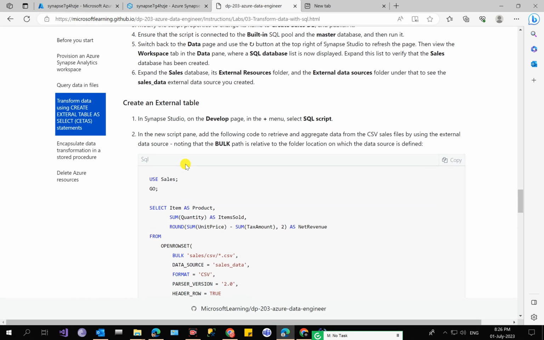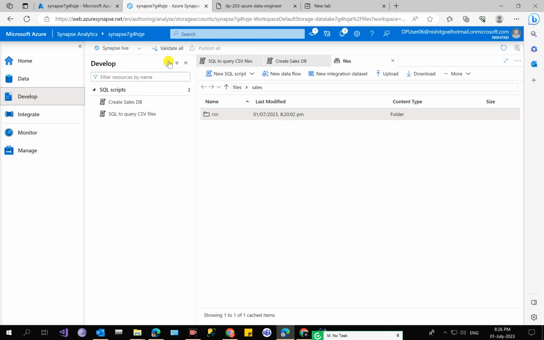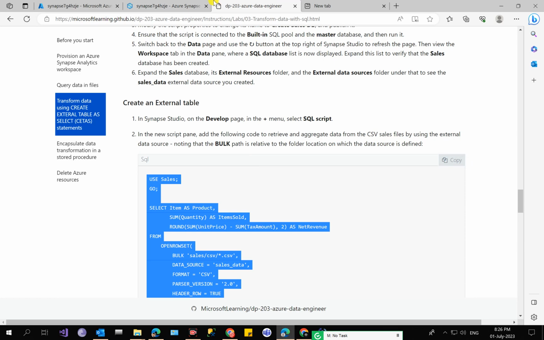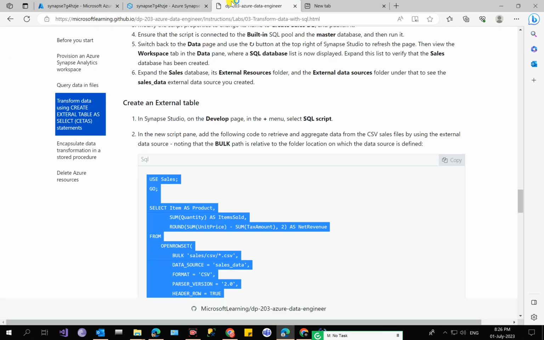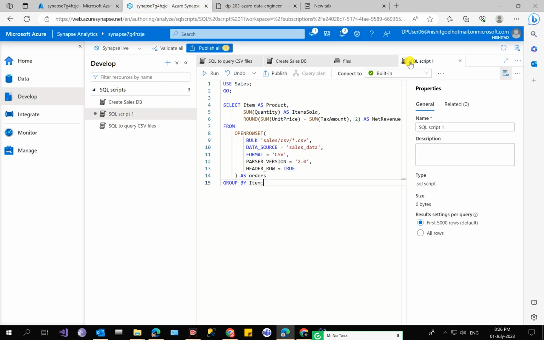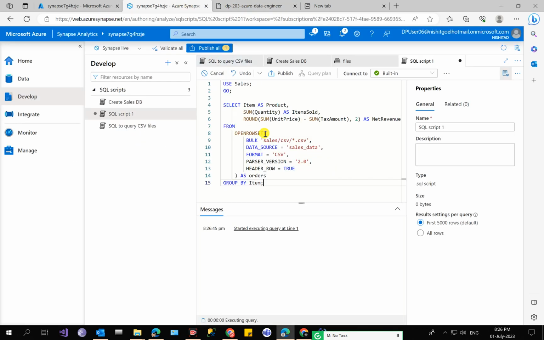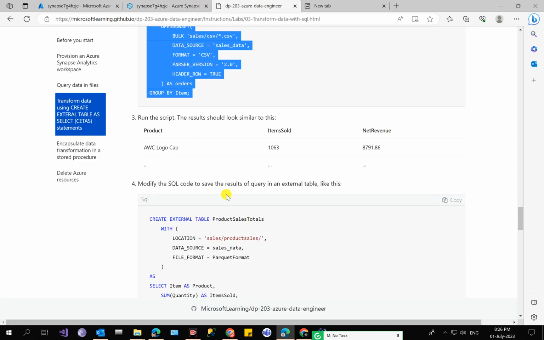Okay. Now we'll create an external table in Synapse Studio. In the develop hub, we'll create a SQL script. Inside the develop hub, create a new SQL script. Copy the script and make sure the bulk path is relative. Run the script. So the output will be like this.